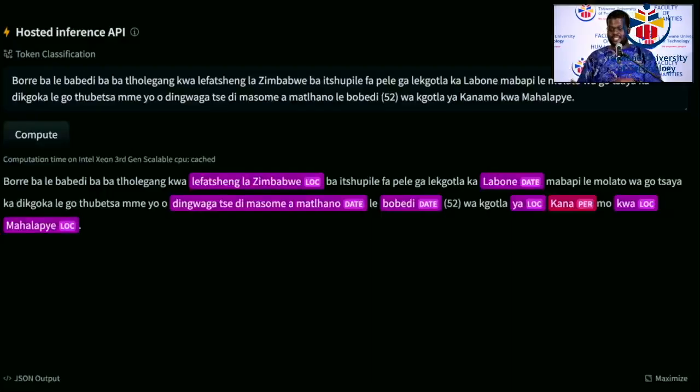So you will be able to get, for example, this is the NER model. You just type in the sentence there. Borre balebabedi baba tlulukhelangkwa lefatsing la Zimbabwe. It tags that lefatsing la Zimbabwe is a location. So this model will be available and you can use it online. You don't need to know any computing or anything like that. And then you'll see it says labone tags a date. And then you see some of the other ones have mistakes.